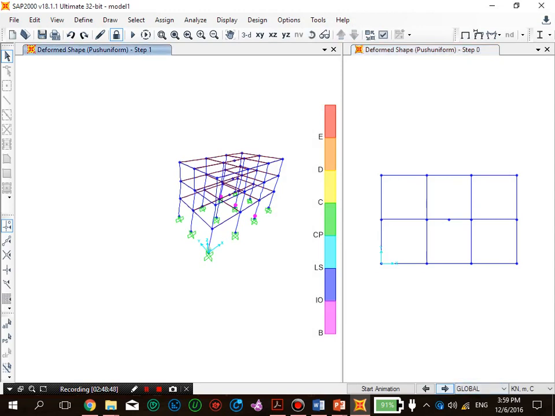We can change from one step to another. Look, more pink. Oh, it's blue. Blue is in this field. It's still less than LS. It's still in the operational. Then you move ahead, and more plastic hinges.